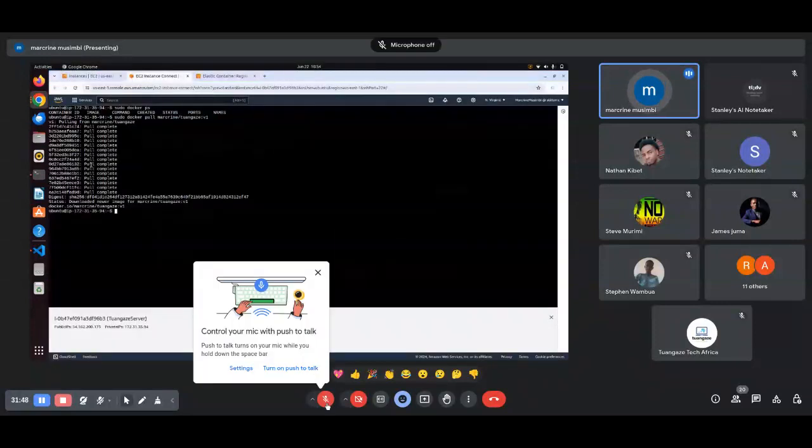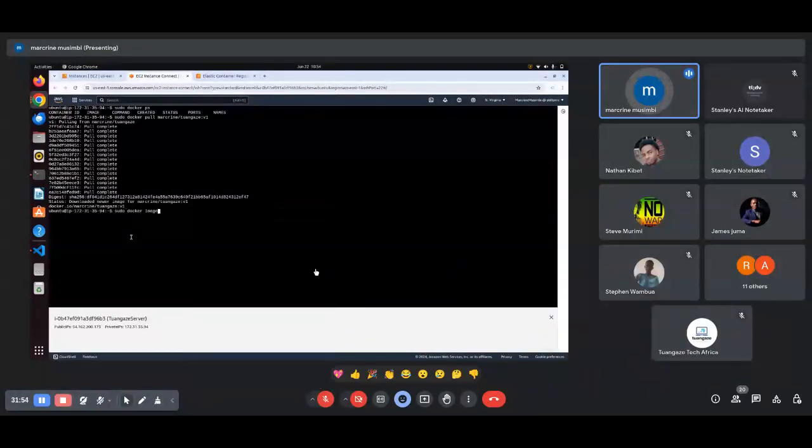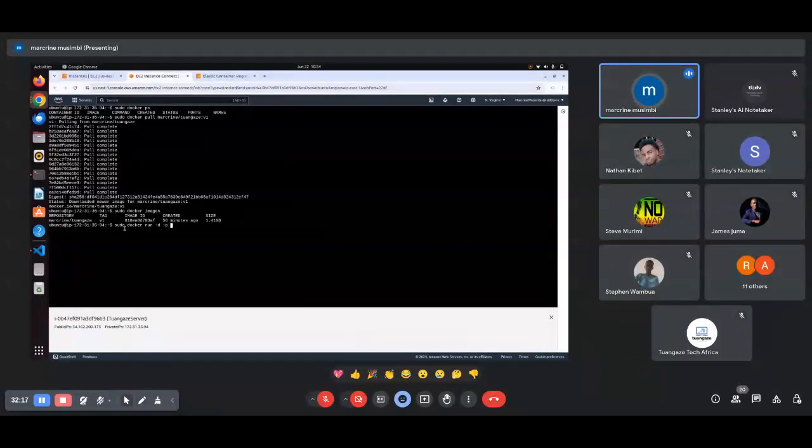Okay. So our image has been pulled, and if we check sudo docker images, you can see it's there. Now what we do is the same thing. We run our docker image: sudo docker run -d. We want it to run in the background, and then -p for port mapping, that is port 3000, and then the name of our image.